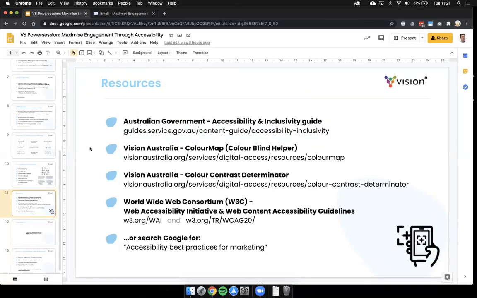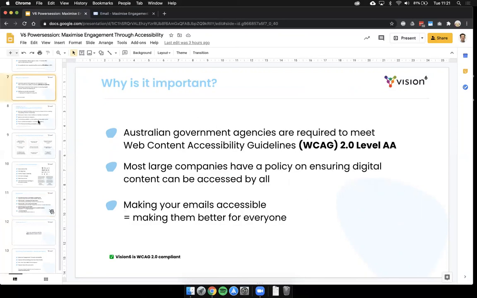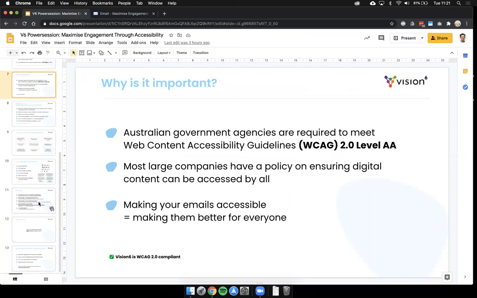And as I said, Vision 6 is compliant with the Australian Government Accessibility Guidelines Level 2.0 AA. That's the requirement that all government agencies in Australia need to meet. Vision 6 is compliant with that. And as I said, most large companies will also have a similar policy to do that. So that's also available there.